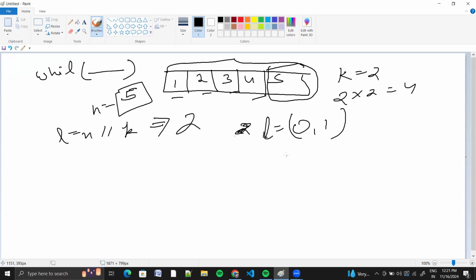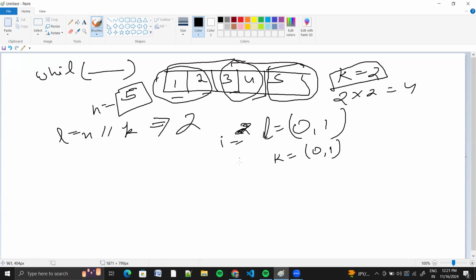The inner loop should run for K. Since we are reversing them in the window of K, like the first two elements we have to reverse, then the next two elements we have to reverse. Since we are doing it in the window of K, the next loop we are running on K is again 0, 1. So let's say the loop variable will be I here, the loop variable will be J here.